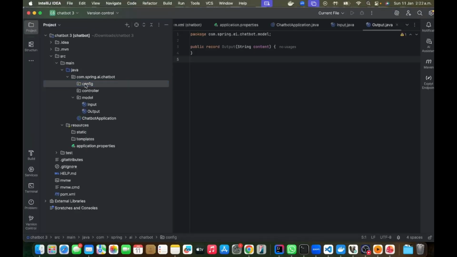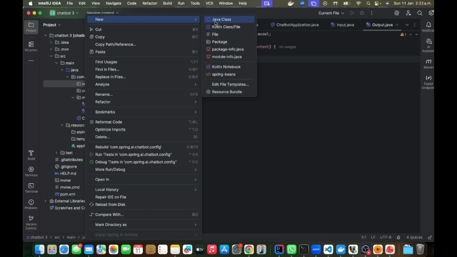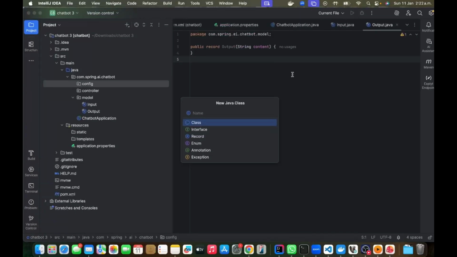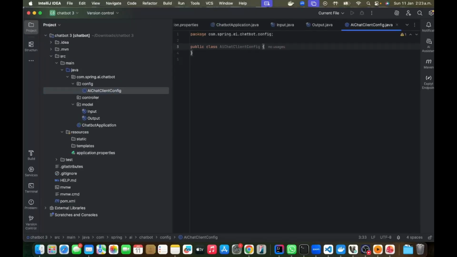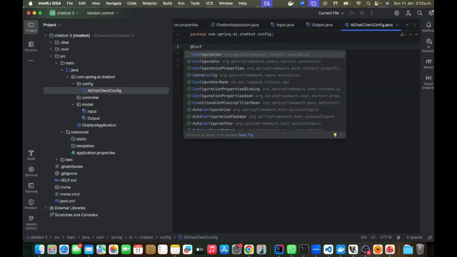let's create a new configuration. To communicate with the OpenAI API, we need the chat client. Instead of directly autowiring it into the controller class, I'll have it in a separate configuration class. Okay, and I name it AI chat client config. I label it as a configuration class.